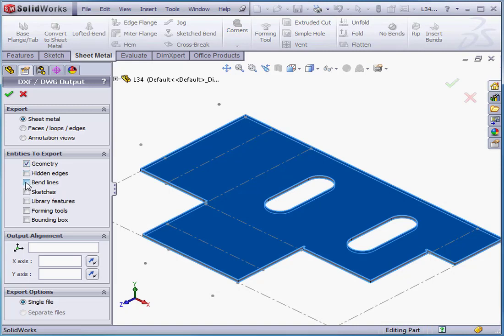Entities to export. I'll check Geometry, Bend Lines, and Bounding Box. Output Alignment. Click in the input box to activate it. Make your edge selection. Now activate the Y-axis input box and select your next edge. We can reverse the axis direction by clicking these buttons. And let's click OK.